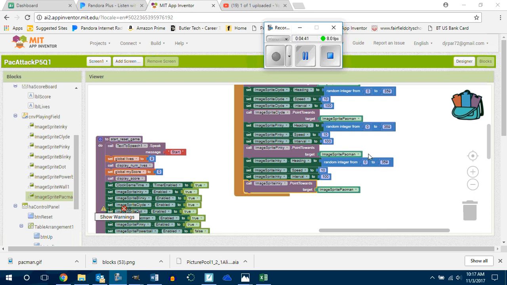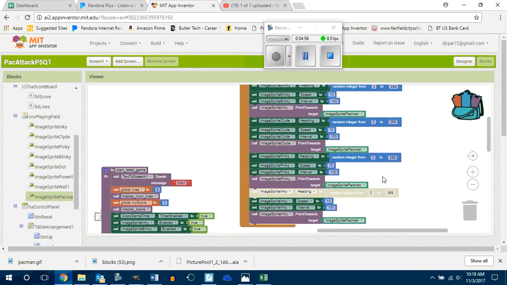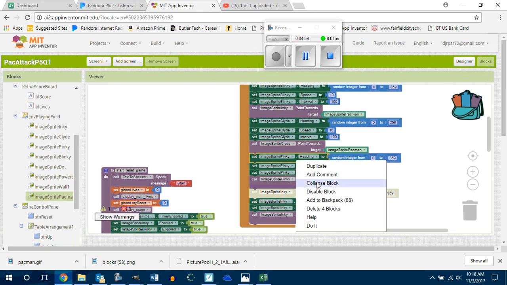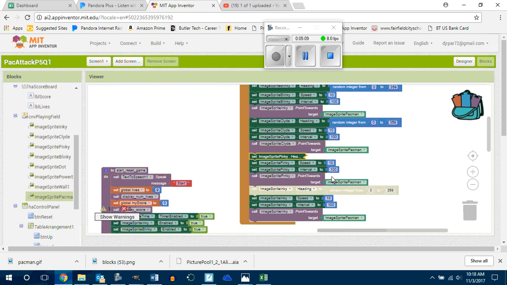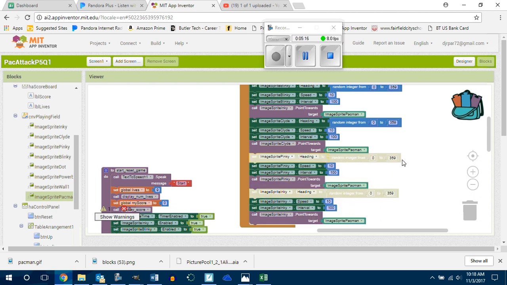So what we might have to do is the heading might be overwriting the pointing towards. Are you with me? So why don't I delete? Well, I'm not going to delete it, but I'm going to disable this block of code here. If you collapse it, it just shrinks down. I don't like to collapse. Watch. It just shrinks it down. So I never collapse, but I can disable.